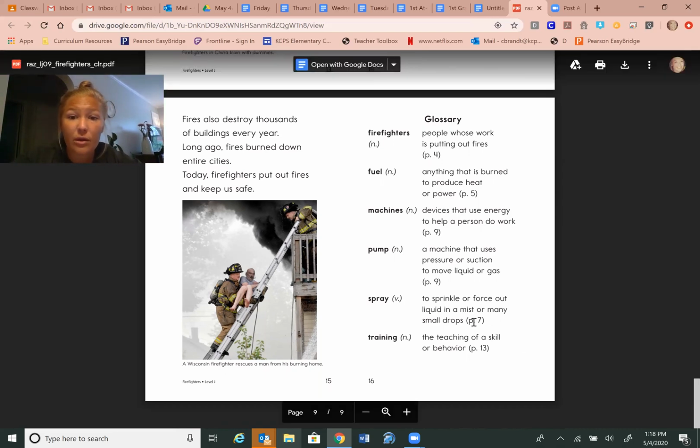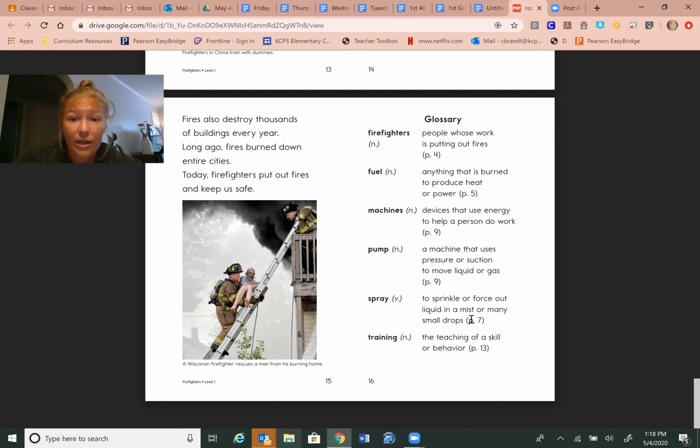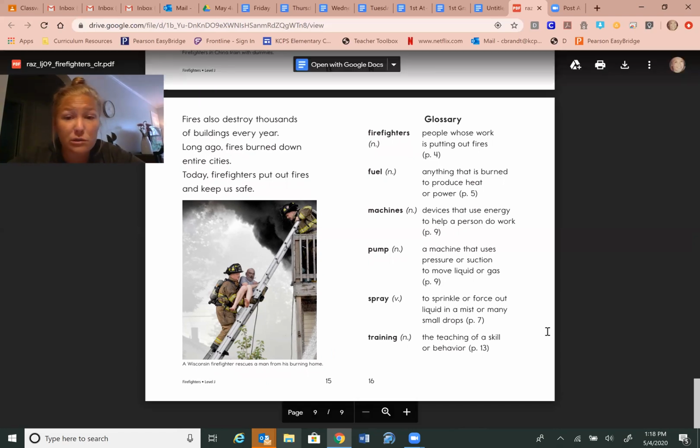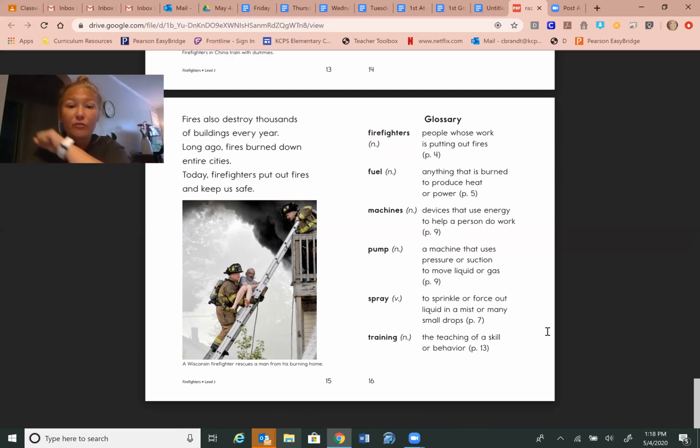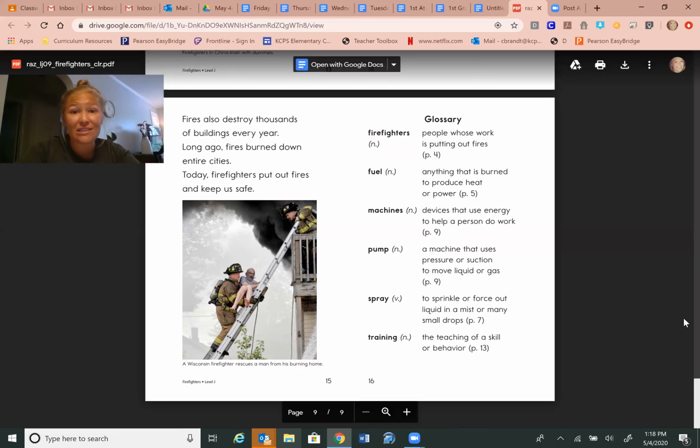And it tells me what page I found it on. So right here, it says I found it on page 7, which was where we read about firefighting tools. And it tells me what it means. So the word spray means to sprinkle or force out liquid in a mist or many small drops. Okay, so it tells me about a word that maybe I didn't know about.